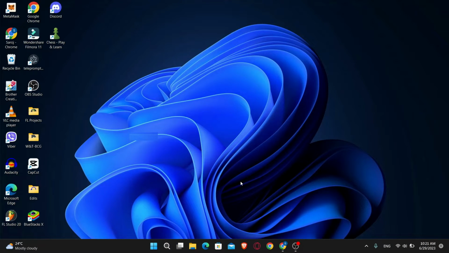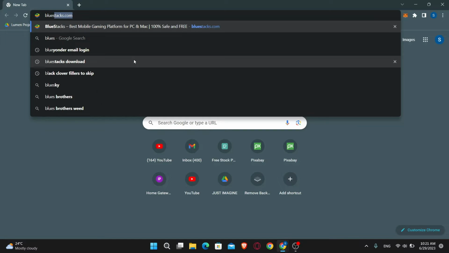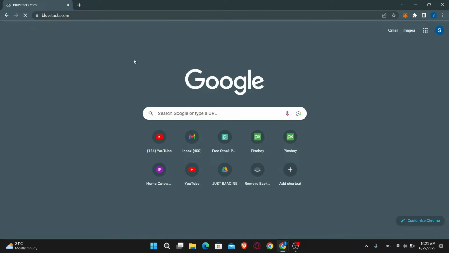First of all, there is no official application for your PC from PrimeXBT. So in order to use an application on your desktop, you will need to use an Android emulator. So in the address bar, just type in bluestacks.com and press enter.